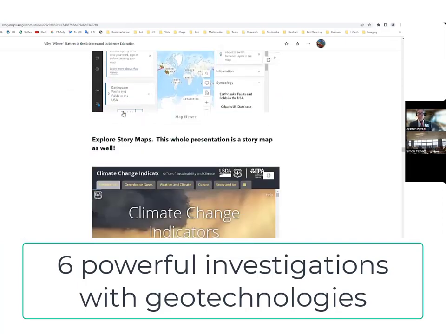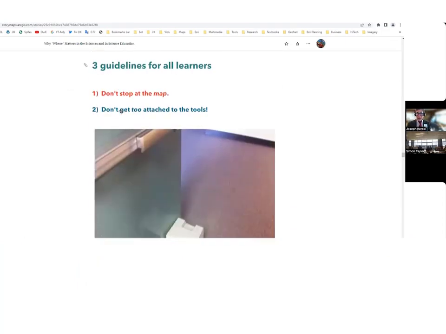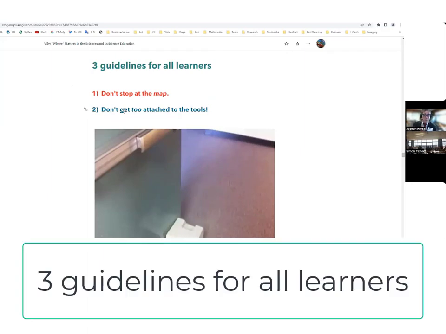Okay, another thing, a couple of guidelines here as we get to our final seven minutes or so. First of all, don't stop at getting data onto a map. The map is a stepping stone to greater understanding. And number two, don't get too attached to the tools.